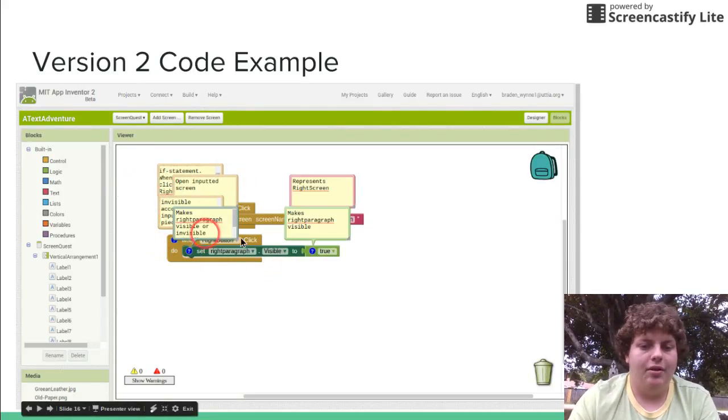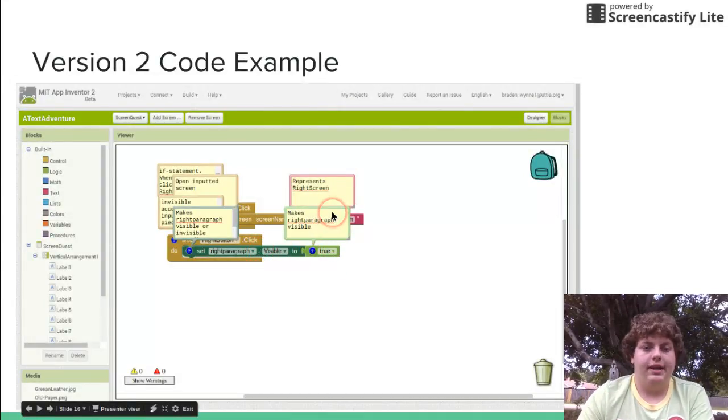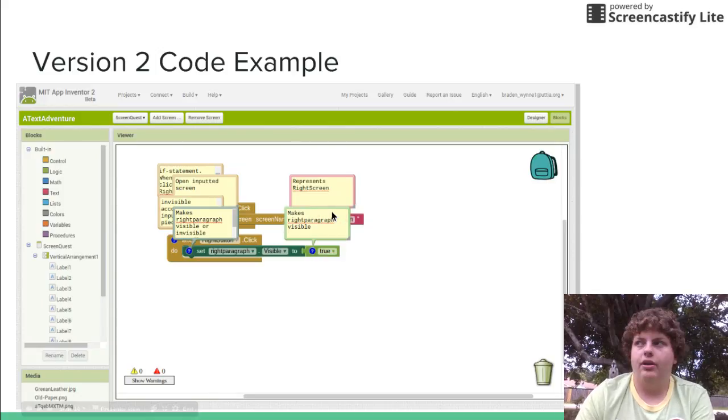It is all commented. So, like here, when this happens, it makes the right paragraph visible or invisible according to whatever this over here tells it. So yeah, that's that. I'll talk about code in more detail later.